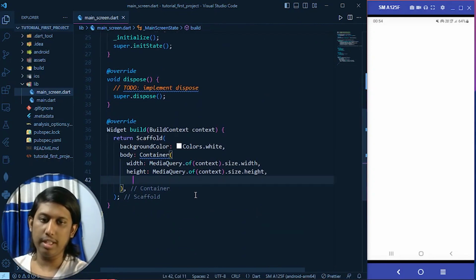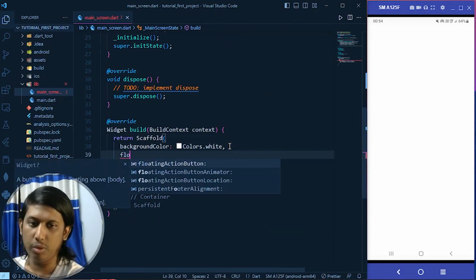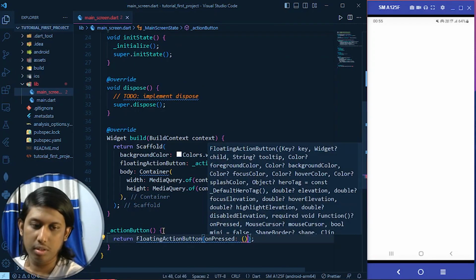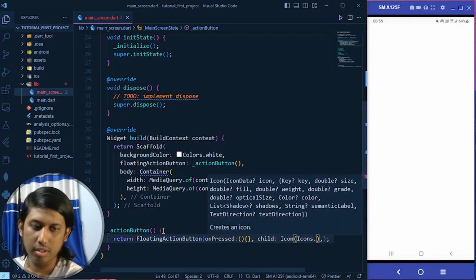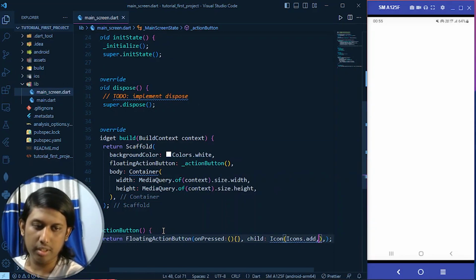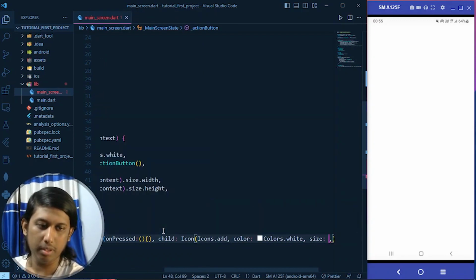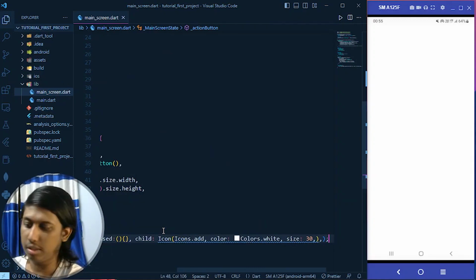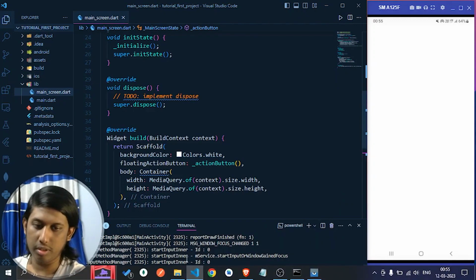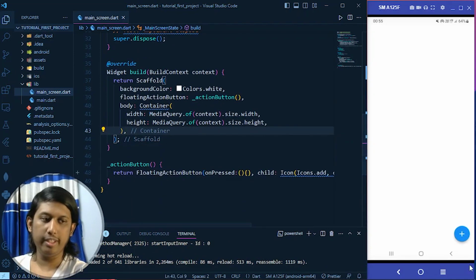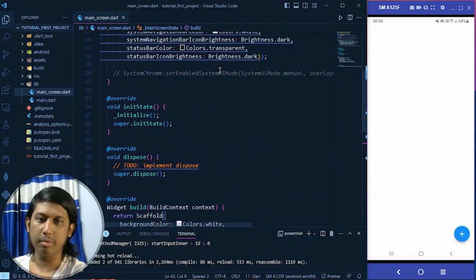Okay, now as usual we have to make a floating action button. So give a child here, an Icon, Icons.add. Okay, and give a color here also, Colors.white, and give a size of 30. Now if I hot reload it in the terminal, the floating action button has arrived there, and what we have to do is, when we click here, a number will be increased, so we have to make that.